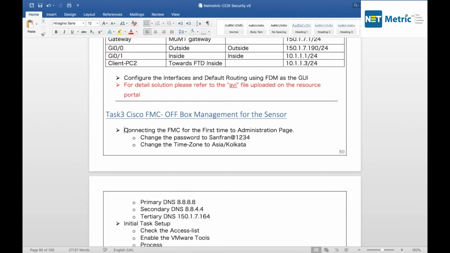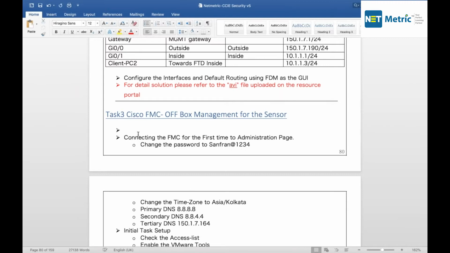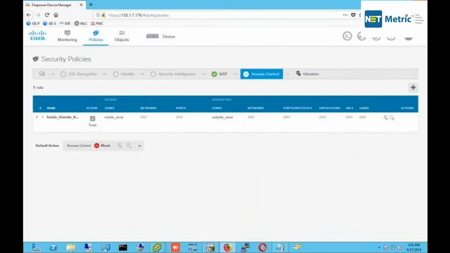Along with that, I'll add one more over here. Give the management IP for the FMC, and that IP is 150.1.7.175/24 and done. So this is the IP that we are supposed to give over here.